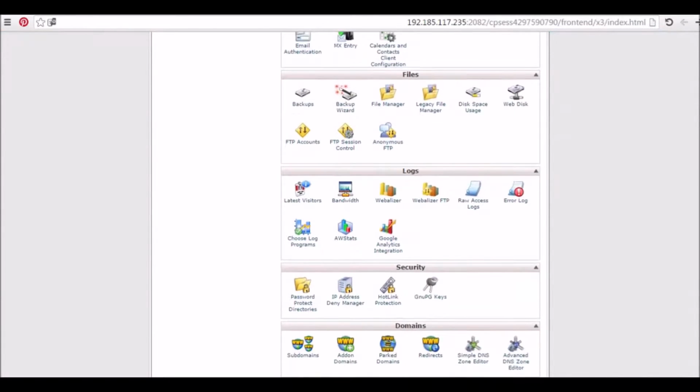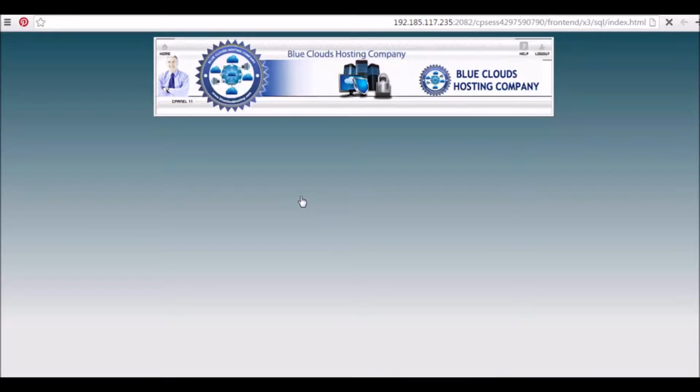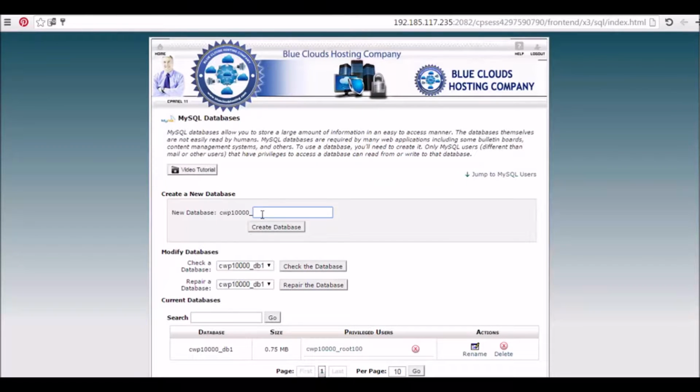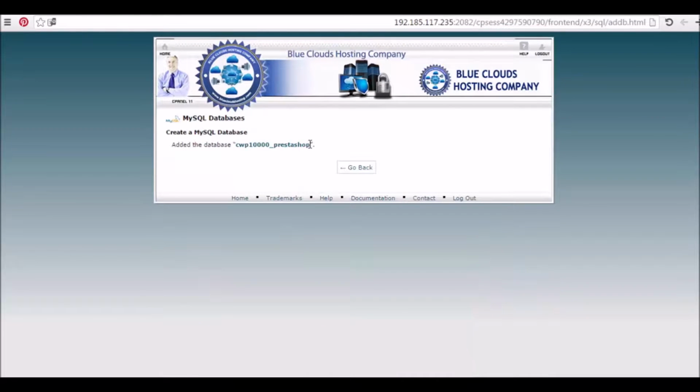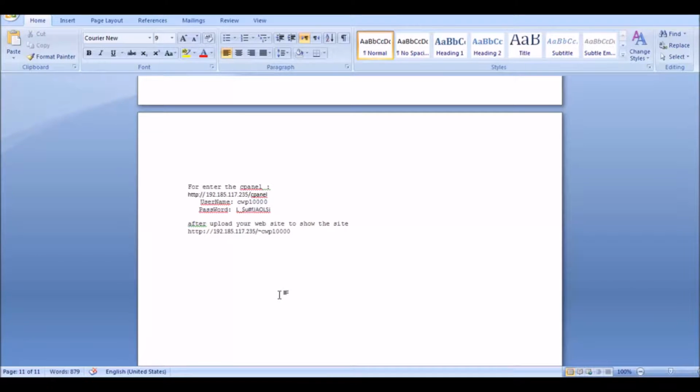So now we're going to create a database from MySQL on the server. MySQL database, and here in new database, PrestaShop. This is the name of the database. Create a database as you see here. And we have to grab the name of the database, copy, Ctrl C, and let's paste the name of the database here.